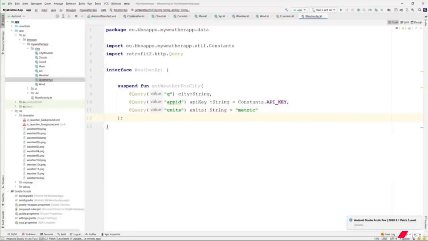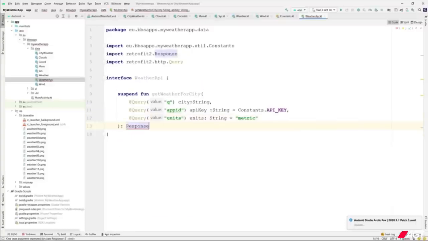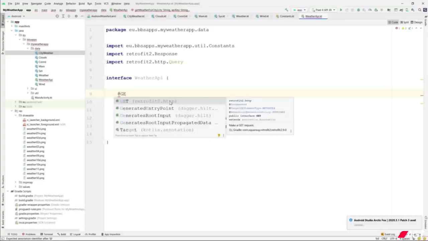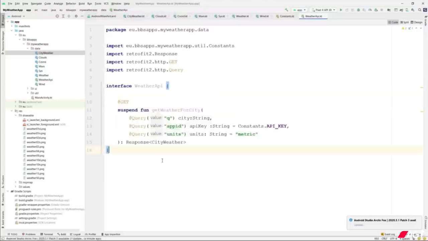Our function should return a Response of type CityWeather. But we are not done yet. We should annotate our function with @GET from retrofit2.http. Well done. See you in the next lecture.